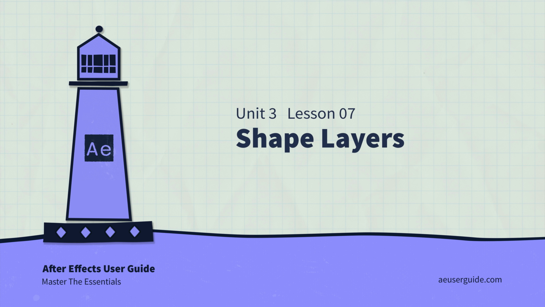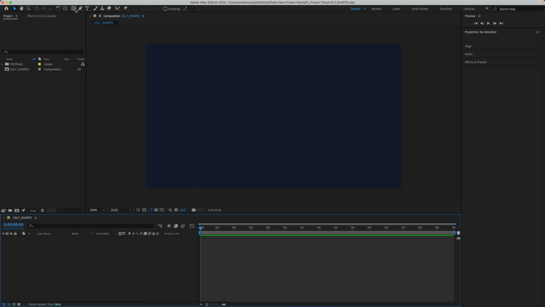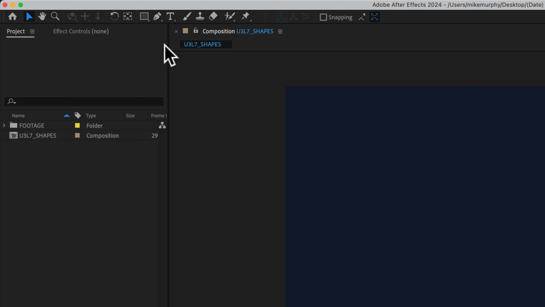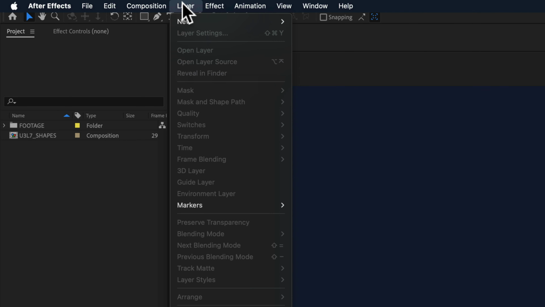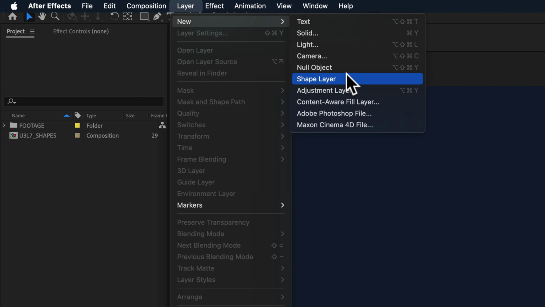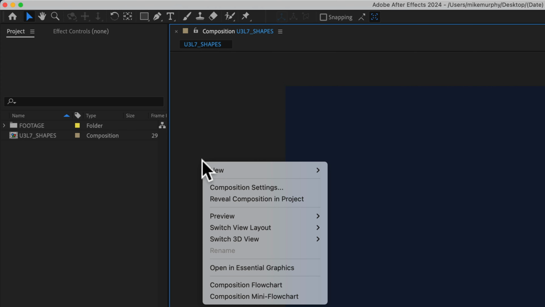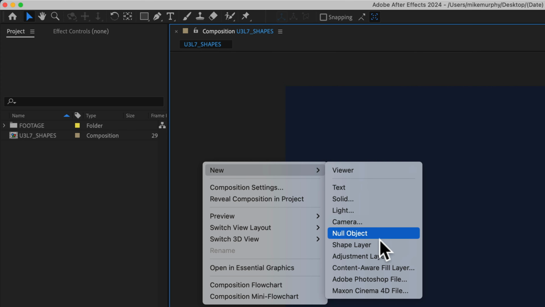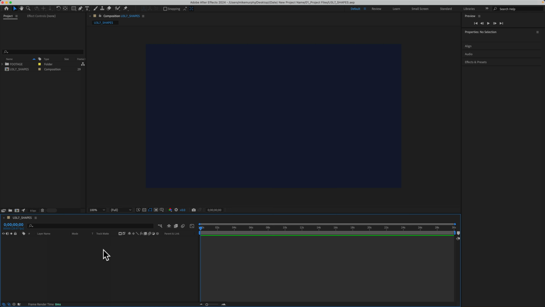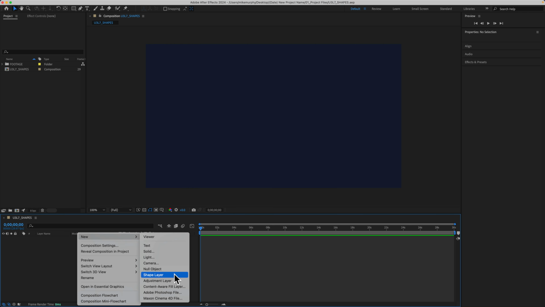In this lesson, you will learn how to use the shape tools and the pen tools to add vector-based shape layers in After Effects. Shape layers in After Effects are vector or path-based footage layers. To create shape layers in After Effects, you can go to the top menu, go to Layer, New, Shape Layer. You can also right-click in the comp window, go to New, Shape Layer. You can right-click down in the Layers panel or the timeline, right-click, New, Shape Layer.